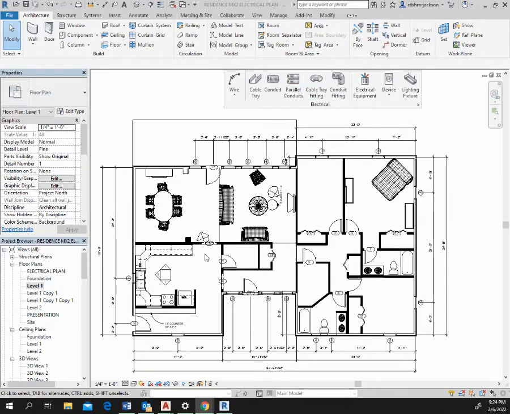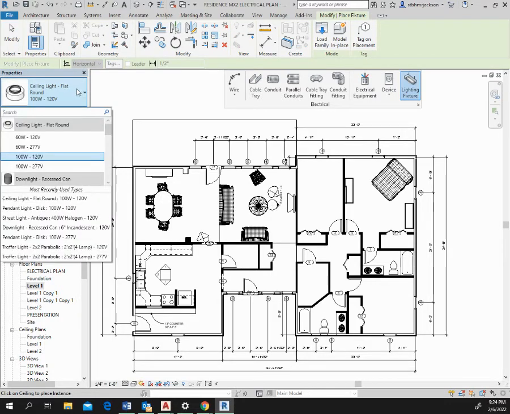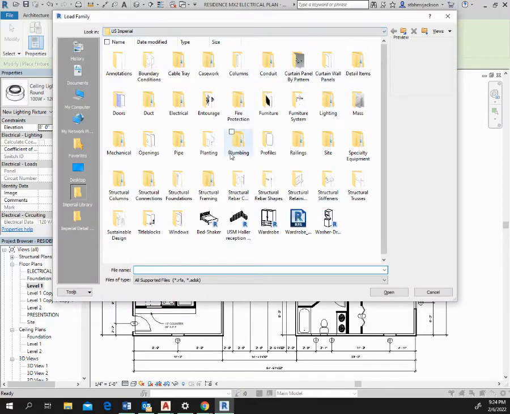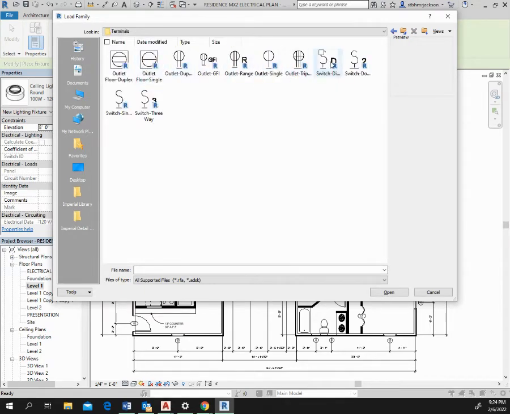On this particular file, I've already downloaded many of the components, such as lighting fixtures. Many of the main ones that I think you'll need are already downloaded. If you need something different, you have to load the family for it. So you have to load family, go into electrical, architectural, electrical power, and terminals. And that'll give you the switches and the outlets.